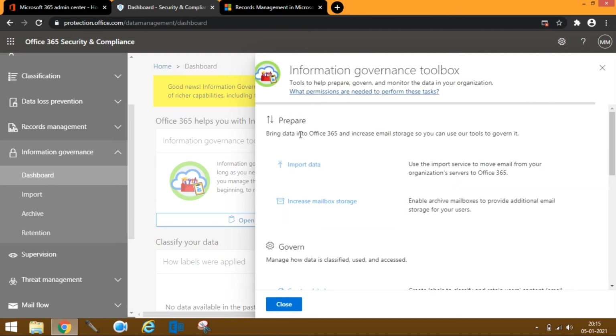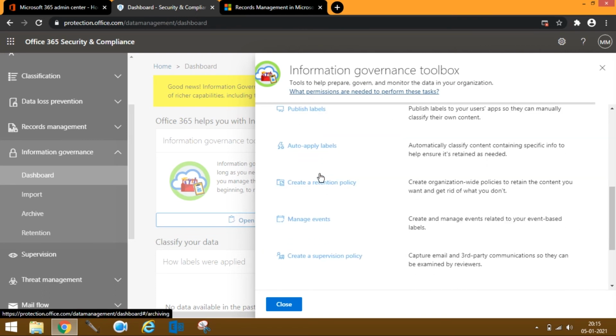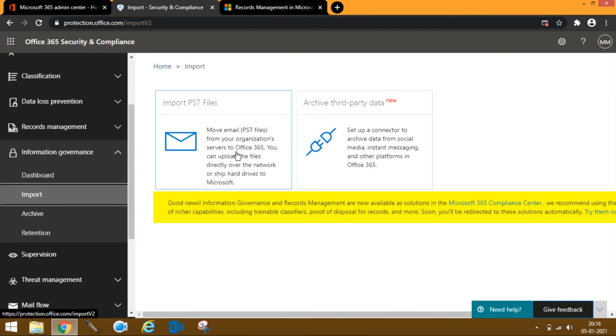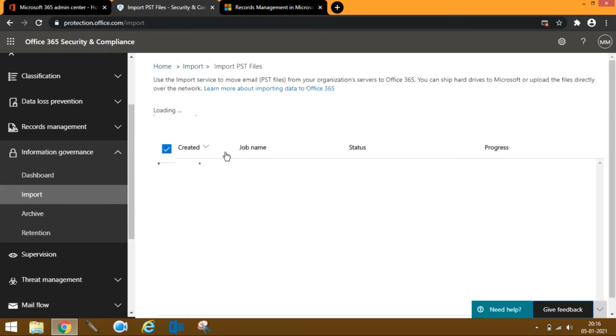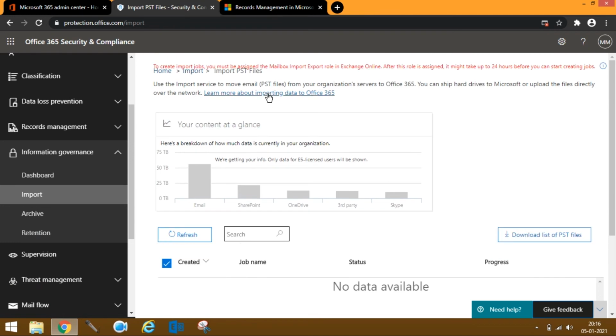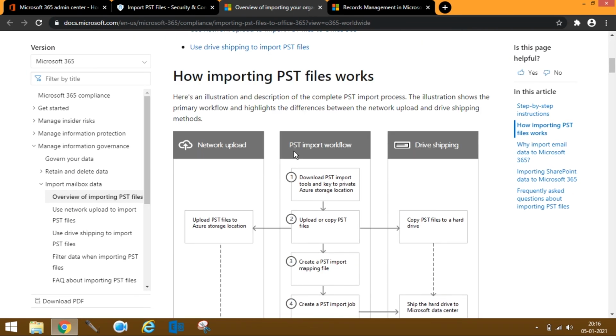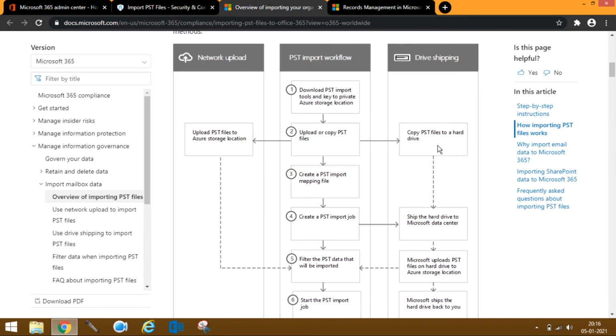It also says you can bring your data into 365 if you have storage outside of the cloud, and you can import it this way. The import option, similar to AzCopy, gives you an option to move PST files. You can learn about how to import the PST file. You've got a bunch of steps: network upload, PST import workflow, drive shipping.